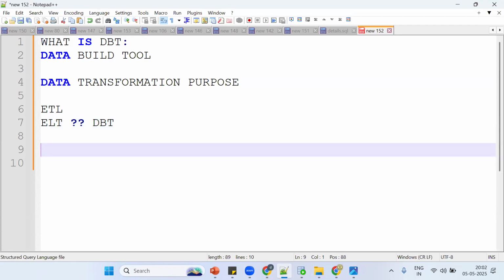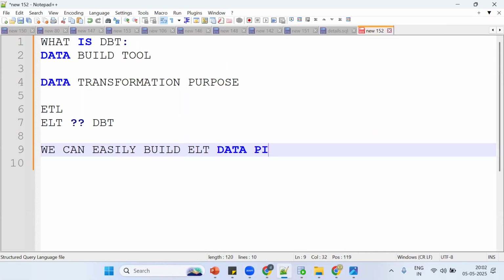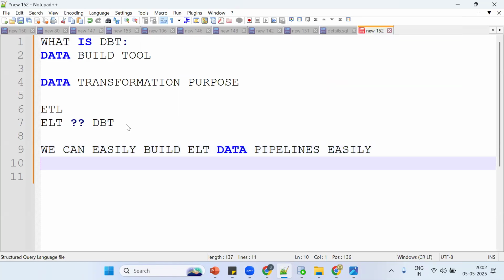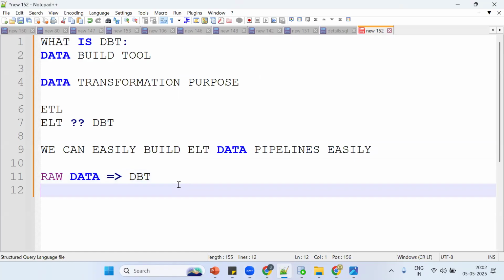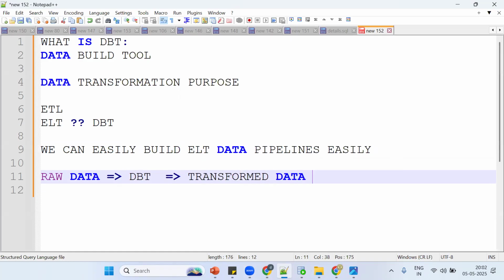With the help of DBT, we can easily build ELT data pipelines. Okay. So DBT, nothing but what? It will take the raw data. So DBT will come into the picture, and what type of data will we get? We get transformed data. So this is so far.